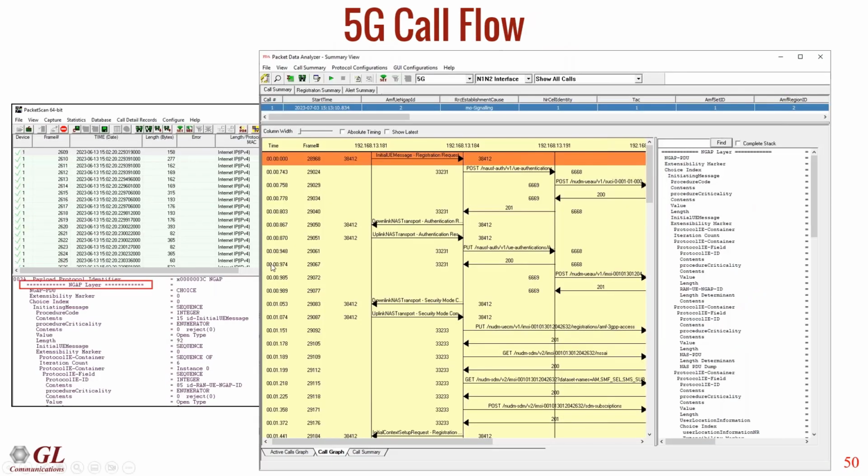So here's an actual 5G call flow. You see everything that's taking place in the 5G call. We build a call detail record. Then we can zoom in on that call. We can see all of the information going back and forth, setting up the call and so forth: authentication requests and replies, registration requests and replies, and things like that.